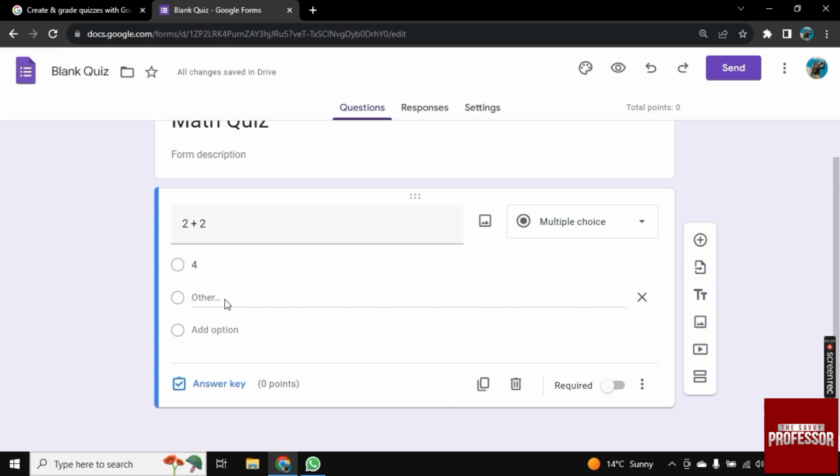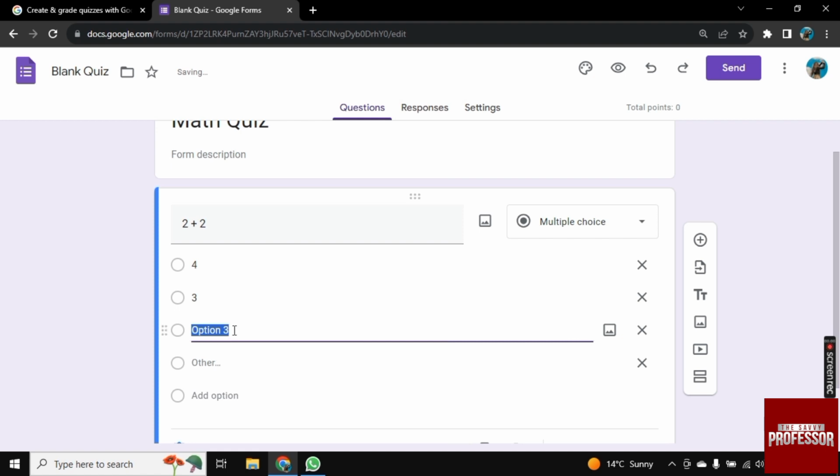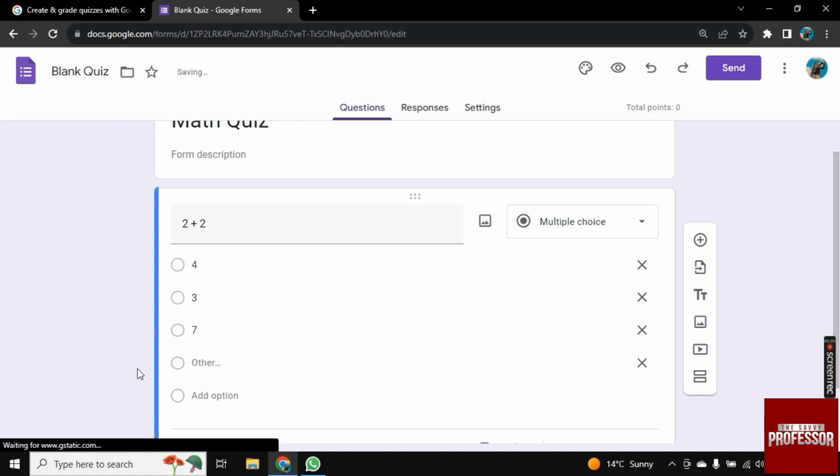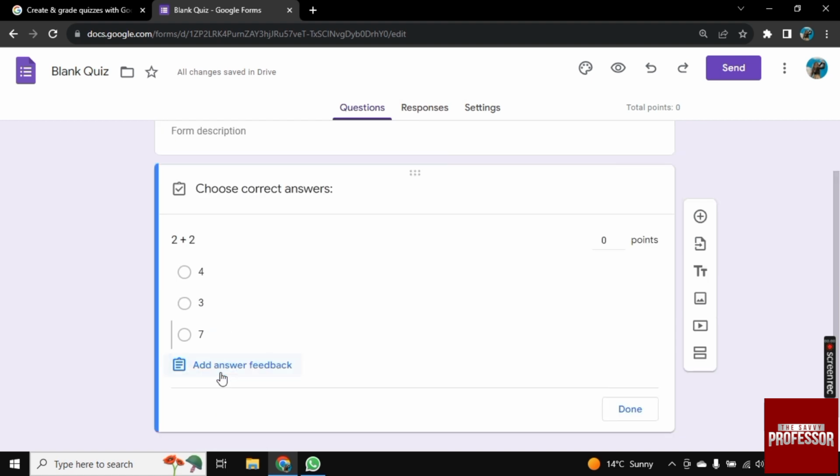Then again click on add another. And now you will be able to edit option number 2. Then again click on add option and now you will be able to edit option number 3. Next, you can add answer key. So let's add an answer key. So you need to choose the right answer here and then click on done.